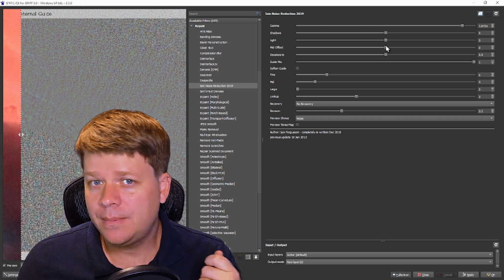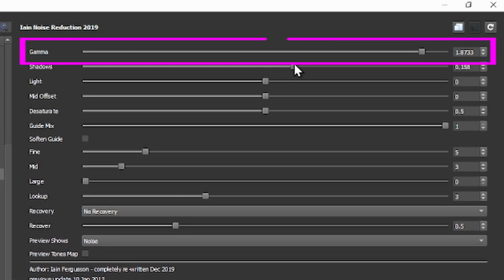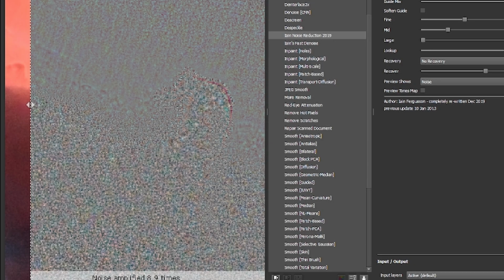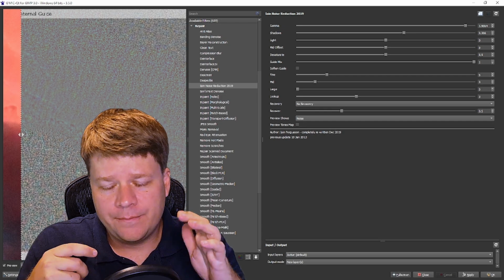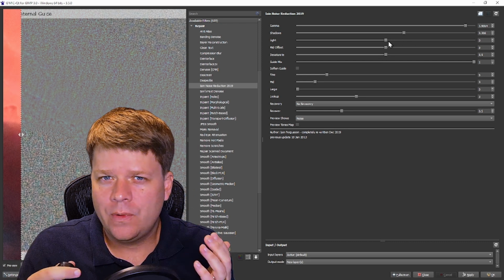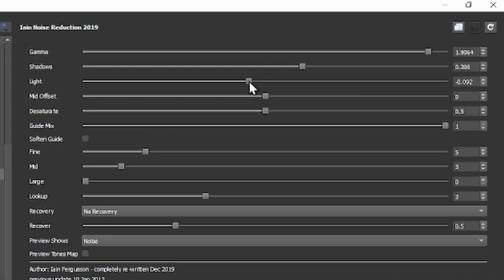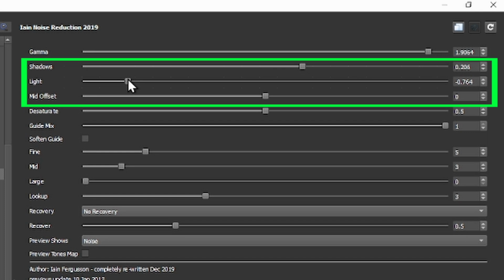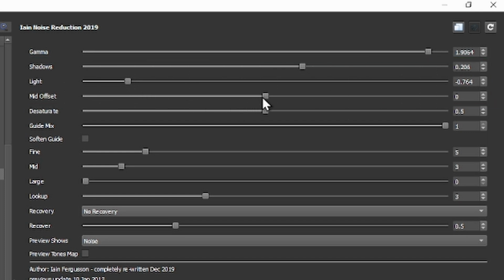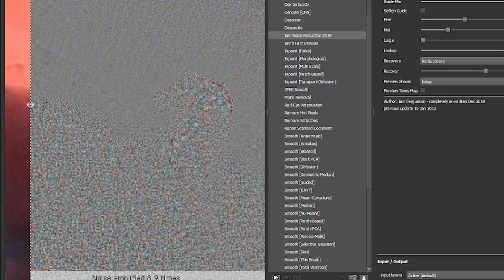I'll move gamma up to target the shadows more than the lights, but you can still see some patterns that actually kind of look like the Horsehead Nebula. And you also see these vertical lines. Those patterns that look like lines around the Horsehead are sort of magnetic field lines. We want the noise to look as random as possible, so let's decrease the light and mid offset sliders a bit and increase the shadow slider. Already, the horse's head and magnetic lines are a little bit less pronounced. That's good, but it's not perfect.